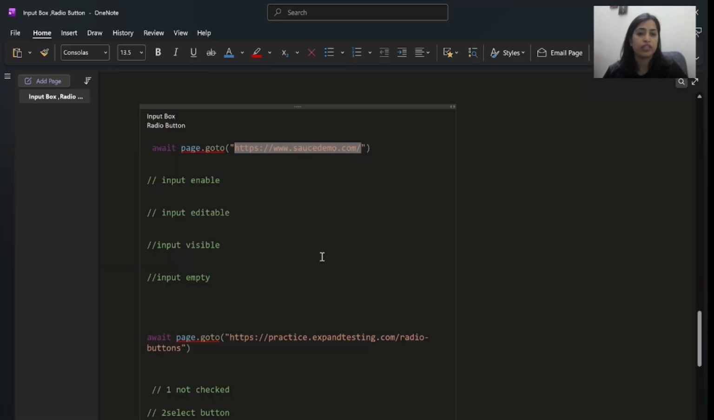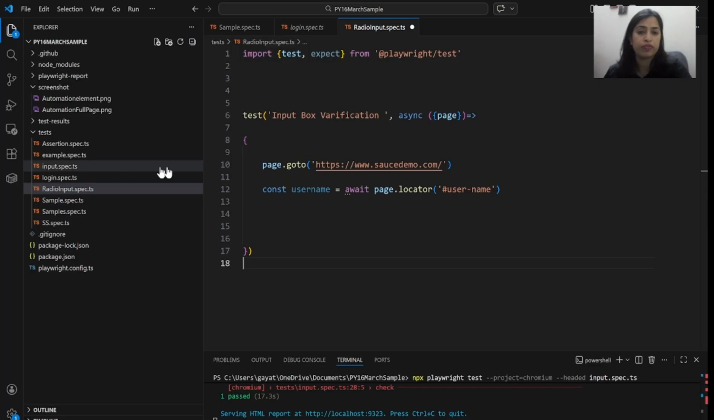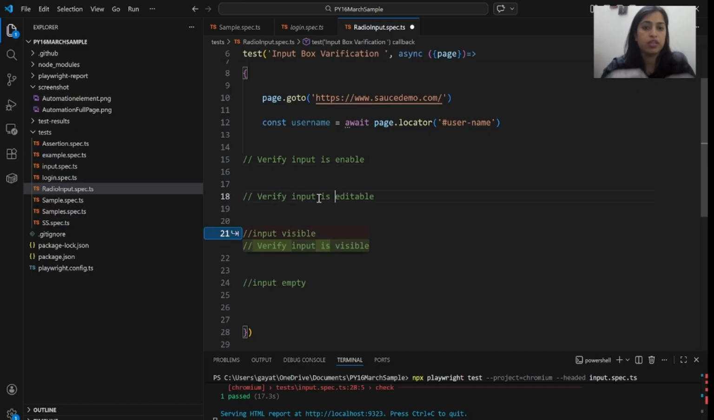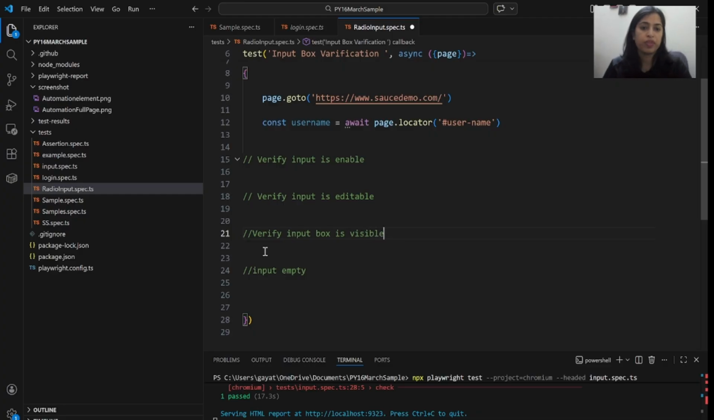Now understand what validations we are going to perform here. So we are going to perform these validations on the input box. Okay. So verify input box is enabled. Verify input box is editable, or you can say it's giving the suggestions. Verify input box is visible. Okay. And empty. Okay. You are going to see all these assertions today.